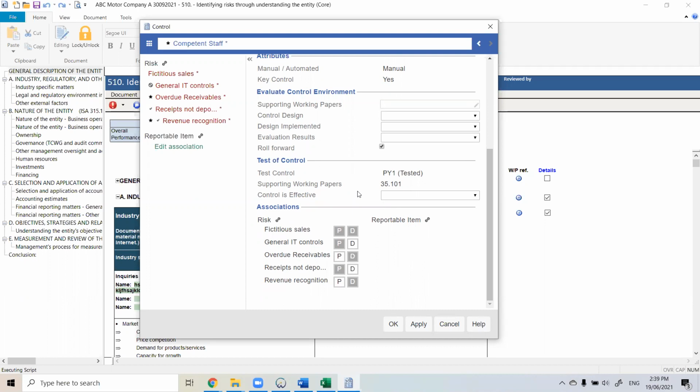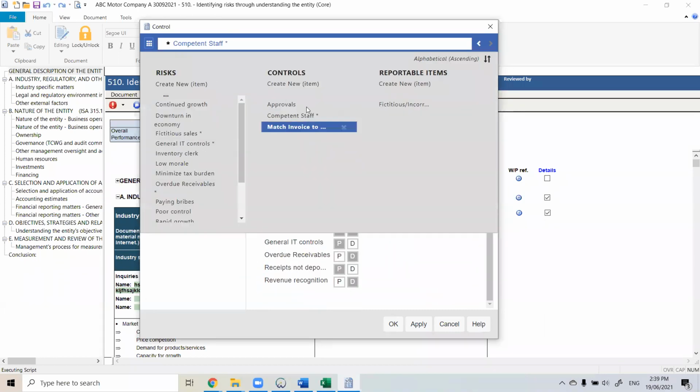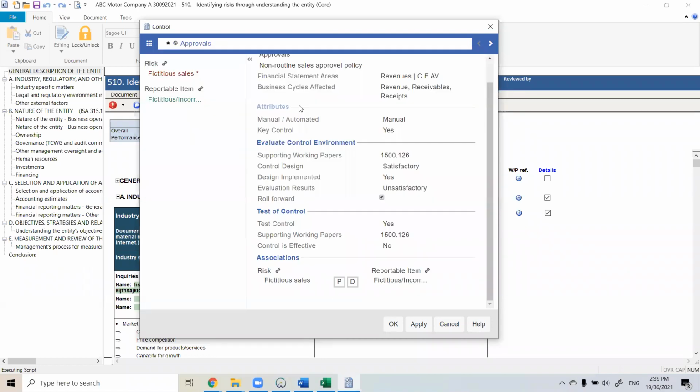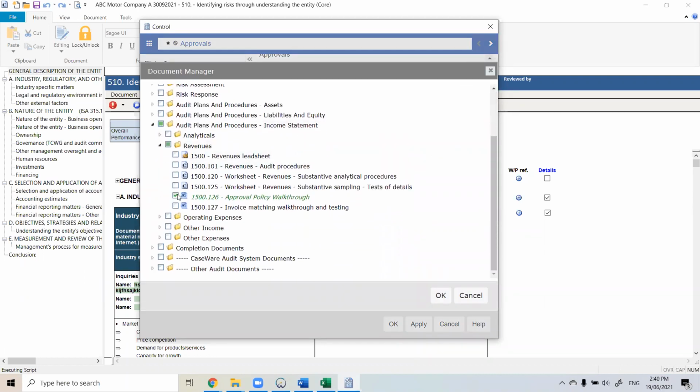Okay. So once you have your controls recorded, you can come in here and you will now find a list of all the different controls, like we have a list of all the different risks in here. So I'm going to open up the approvals control here. Fayaz has a question. Where do we attach the walkthrough work papers? Now you can see the supporting work paper here, 1500126. When I click on that, you'll see I have selected 1500126. Okay, that is the approval policy walkthrough.